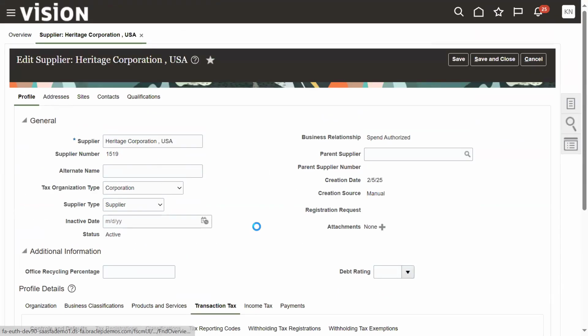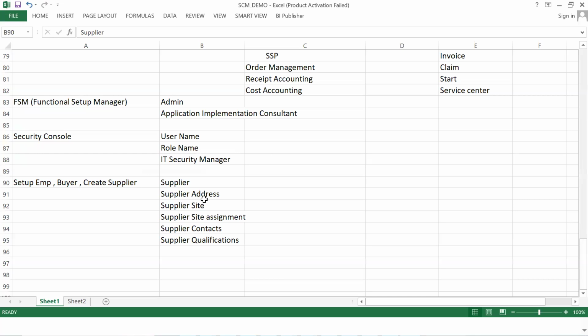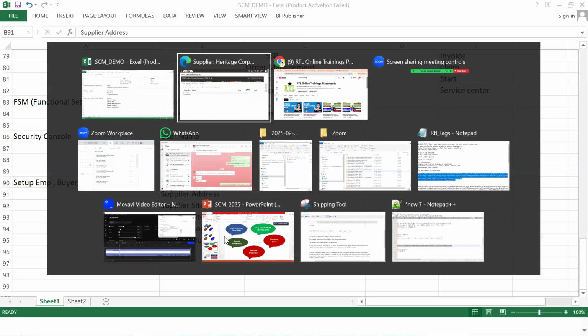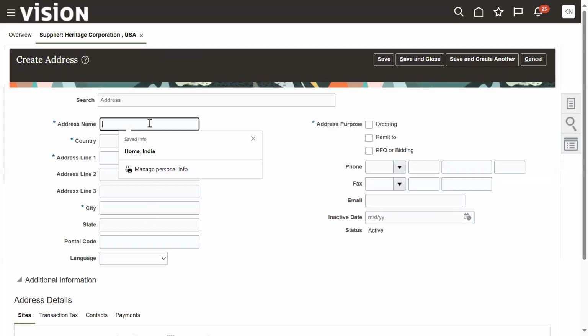Go to address, supplier address. The supplier can have either one particular location or multiple locations. They have branches, right? So that we have to maintain. Let's say they have two addresses, one in California and another in New York. We have to configure two addresses. All these details will be given by the client. Here it is New York.